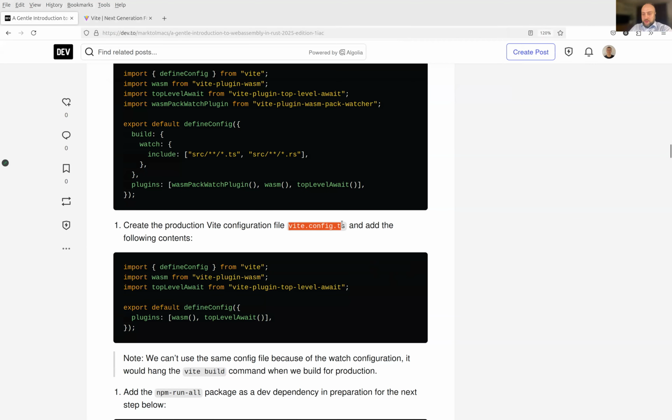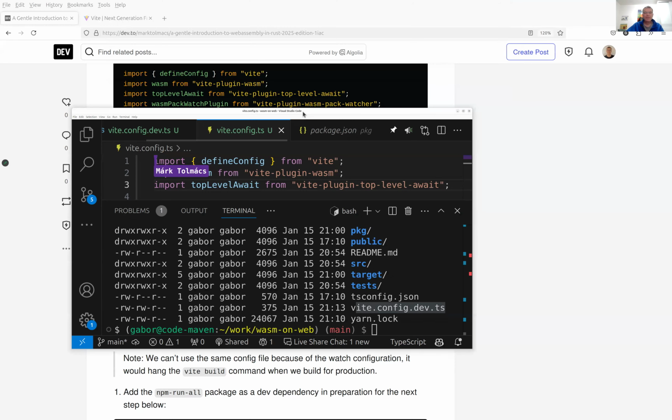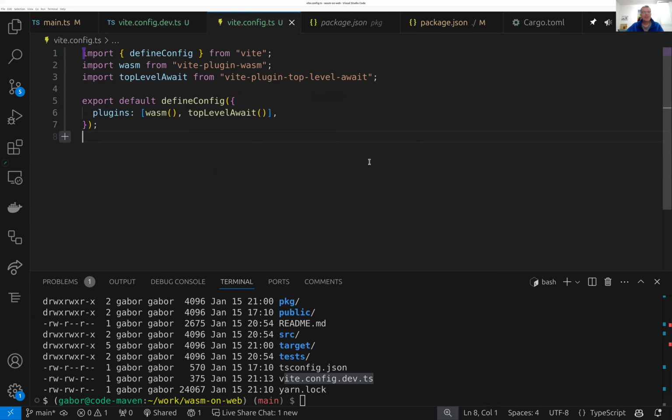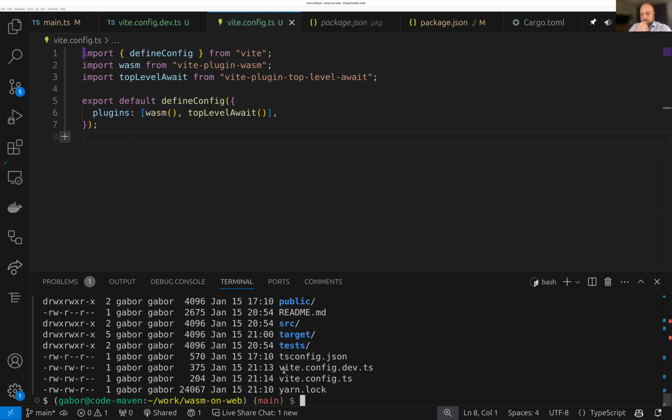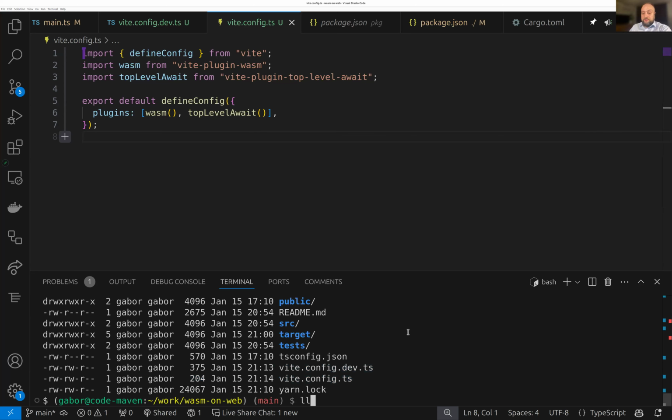It does not contain my Watcher plugin because if you have my Watcher plugin, your build will never end. It's just an unfortunate artifact of things, but it doesn't matter. Sorry for this, I had to change. Okay, so I have now both of them here, these two files. Then hopefully we can actually start working with our code.